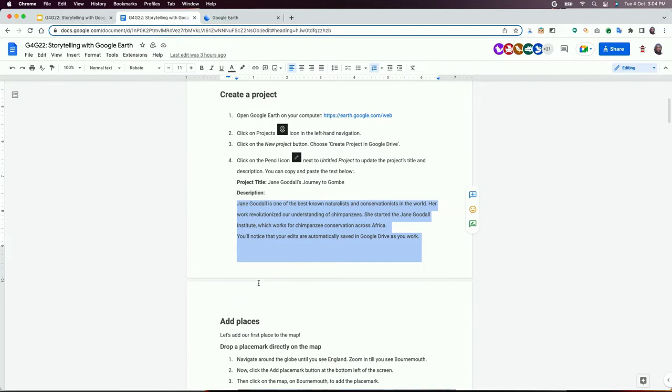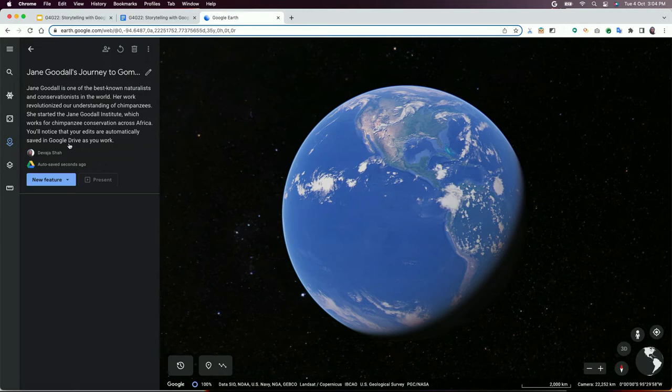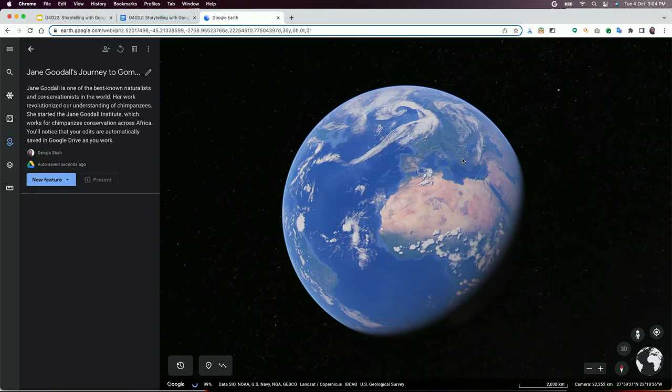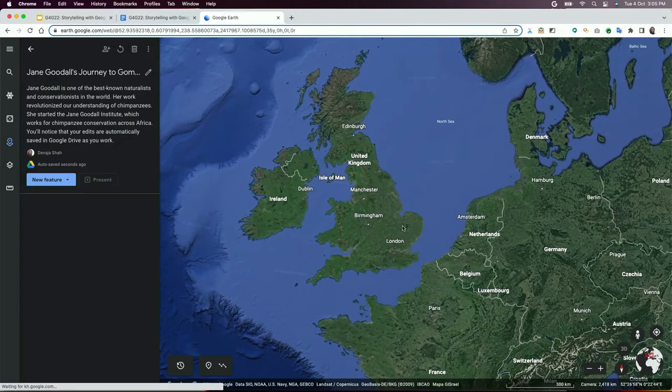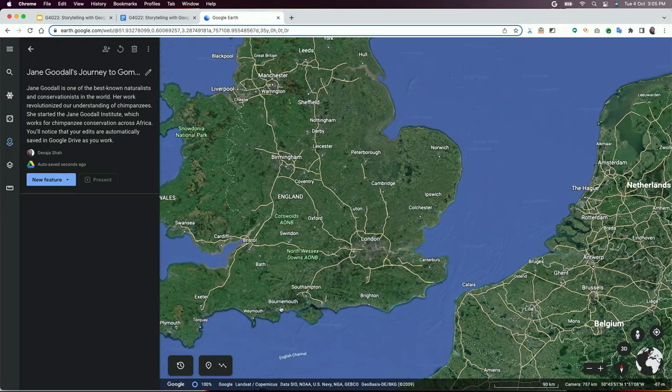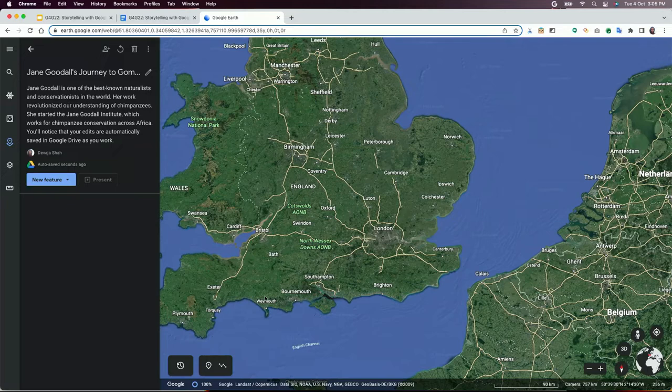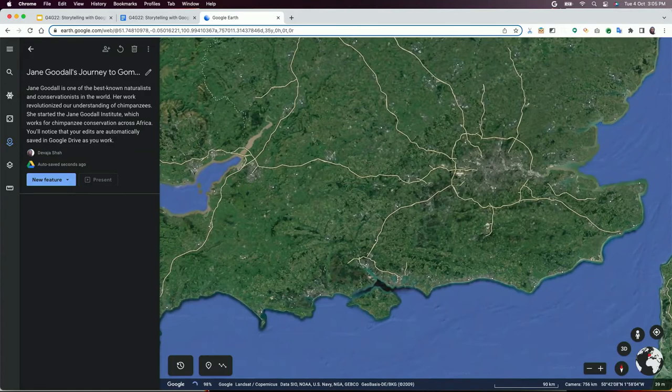Next, we're going to try and add a place. There are two ways to do this. One is you can add a place directly on the map. So what I'm going to do is zoom into the UK, and the clouds were sort of covering it. It's no surprise. And we're going to zoom in till we see Bournemouth. That is actually where Jane Goodall spent a large part of her childhood. So we see Bournemouth.